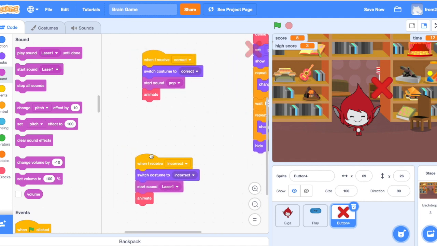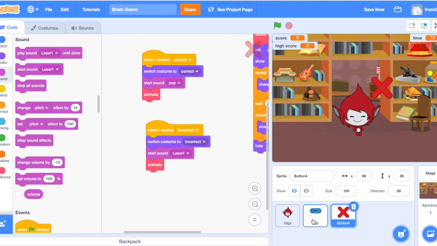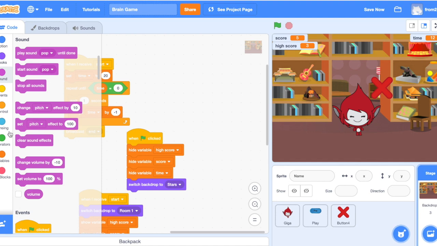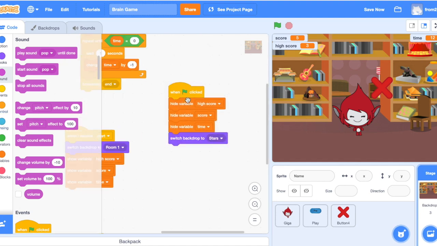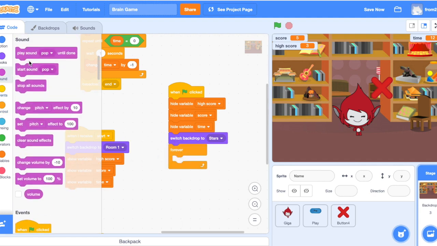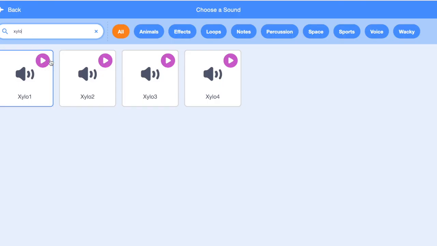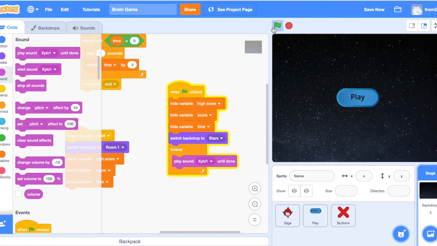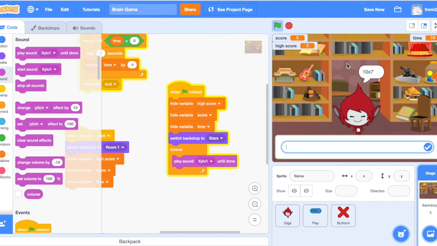So now that we have the sounds for our questions themselves, let's also add some music in the background. Let's go to stage, and right here in the when green flag is clicked, we can get a forever loop. And we can do play sound Xylo 1. Make sure that you use the until done, or else it'll continuously repeat it at the beginning if you only use the start sound. So when you click on the green flag, it starts playing the music, and it continuously does it forever.